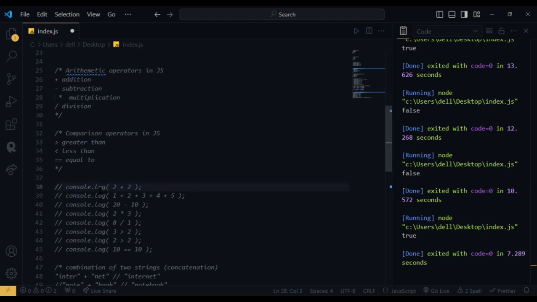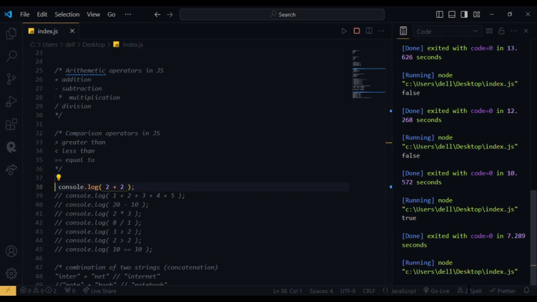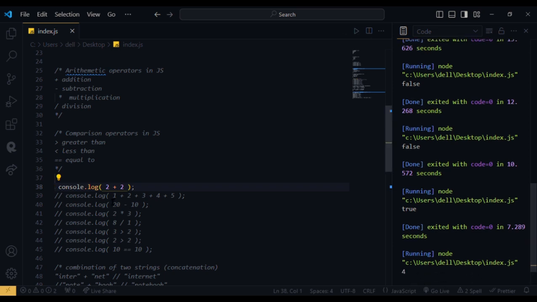Let's uncomment them one after the other and run the code. Let's see. We all know that 2 plus 2 is 4, right? So if we run this code, we should be getting 4 in the output section. We should be getting 4. Yeah, okay. I've got 4.